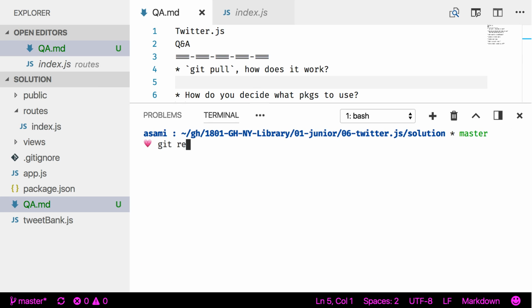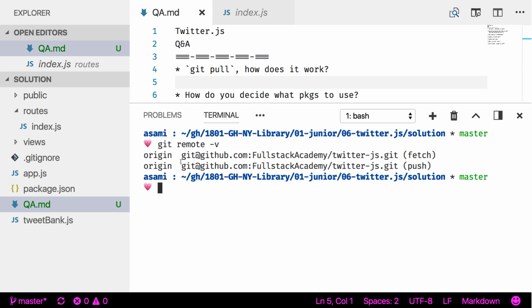So yeah, right now this is Emily's Twitter. You don't know Emily, but she's an instructor who used to work here. This is her Twitter.js solution. If I wanted to make a fork of this, if I wanted to actually make a GitHub fork, I would go to the GitHub UI and make a fork.